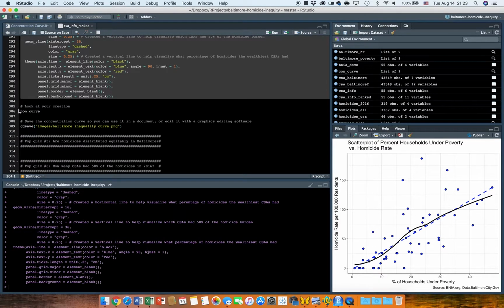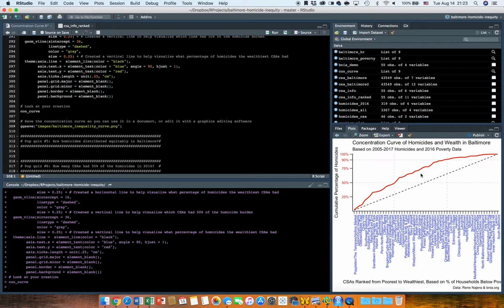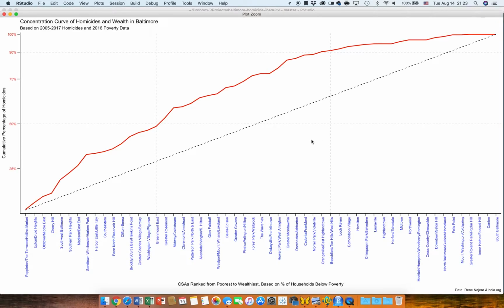And now let's look at the concentration curve that we created. Here it is. So again, having the code, if I change the data and I change the variables, I can look at the distribution of homicides by not poverty, but by other variables. Let's look at it nice and big. And I added some lines here at the 50% and the 90% so you can answer some of the questions that are included in the code.